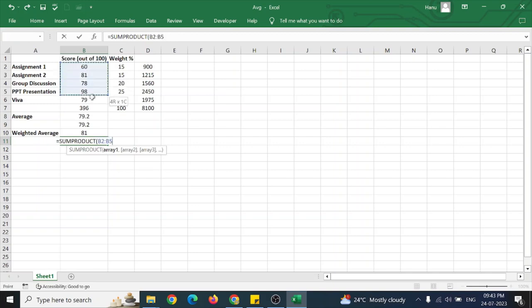So first I will be selecting the one range, comma, I will select the second. Okay. So bracket close. Okay, so you are getting the same thing, 8100 divided by the weight average. So you are getting the same way.